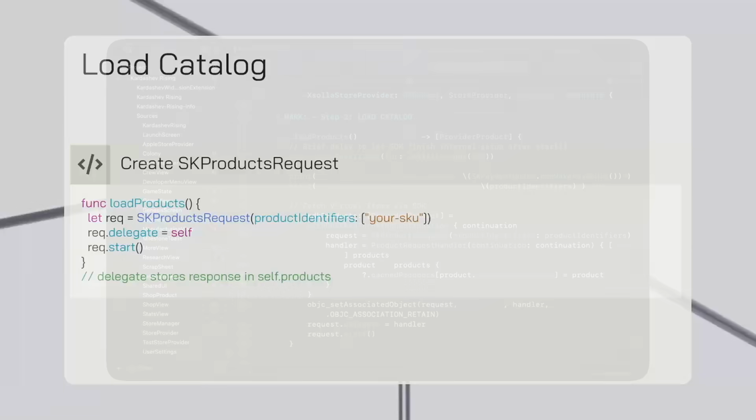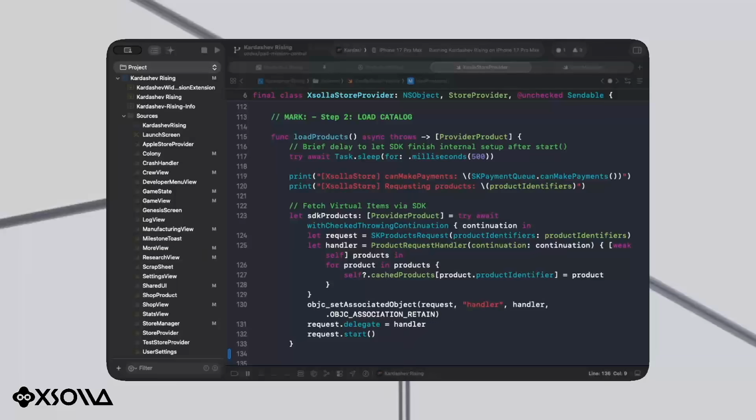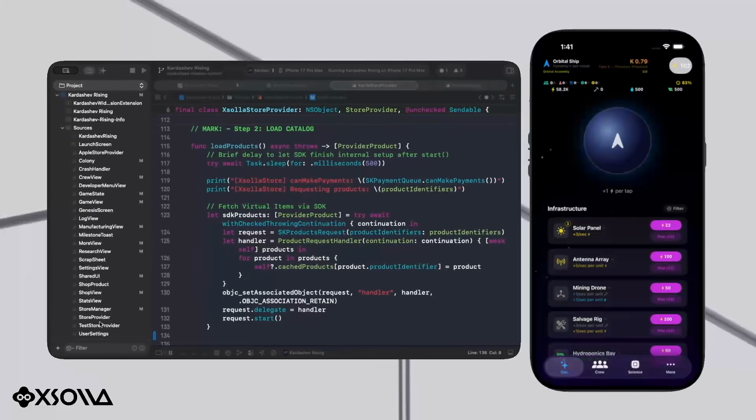My actual implementation inside of Kardashev looks a little bit different, but is essentially the same. We have a small sleep to make sure that things are fully set up before we try to load the catalog, and then do some logging. I've added a try block so that we can handle failures a little more gracefully, and create an intermediate handler for the delegate so that we can handle continuation during things like internet interruption or bad reception. Putting those project-specific changes aside, though, I set the delegate to my handler and then start the request.